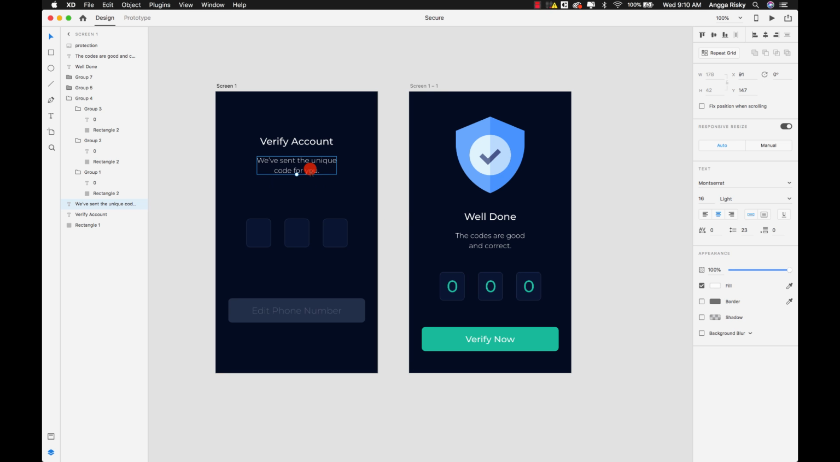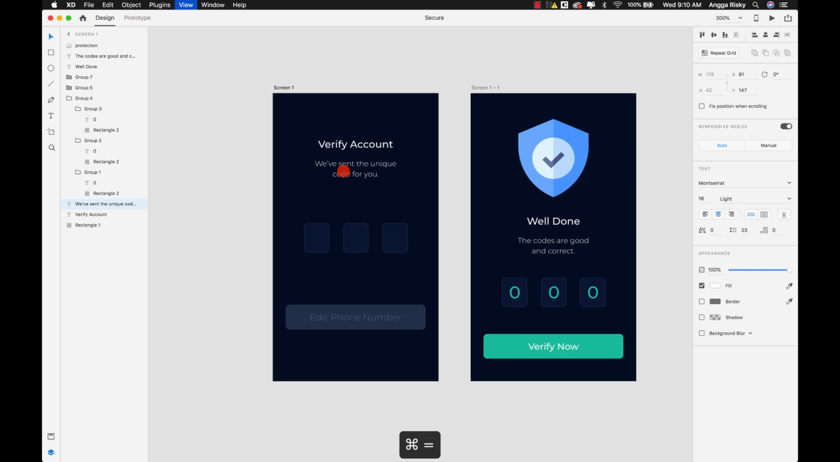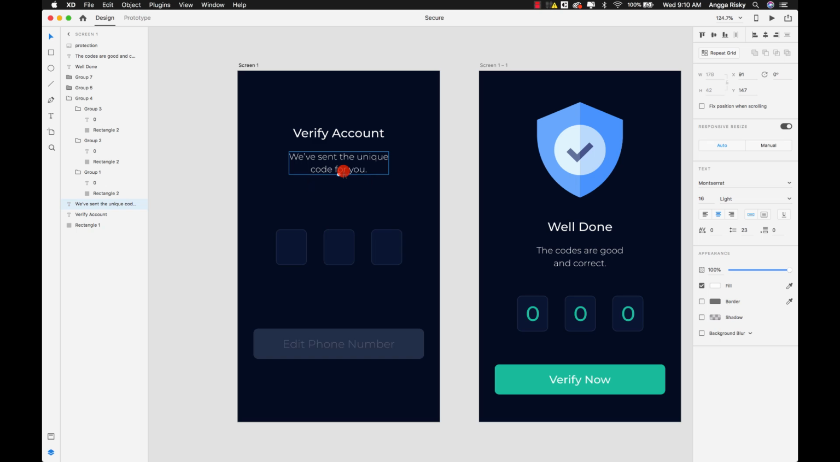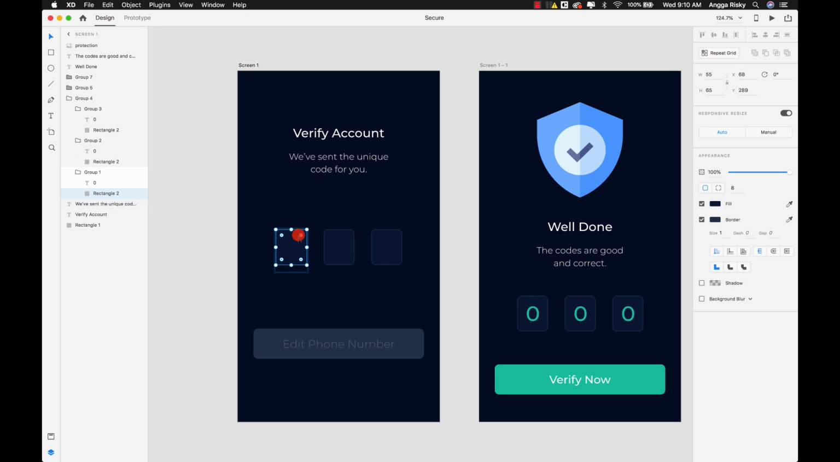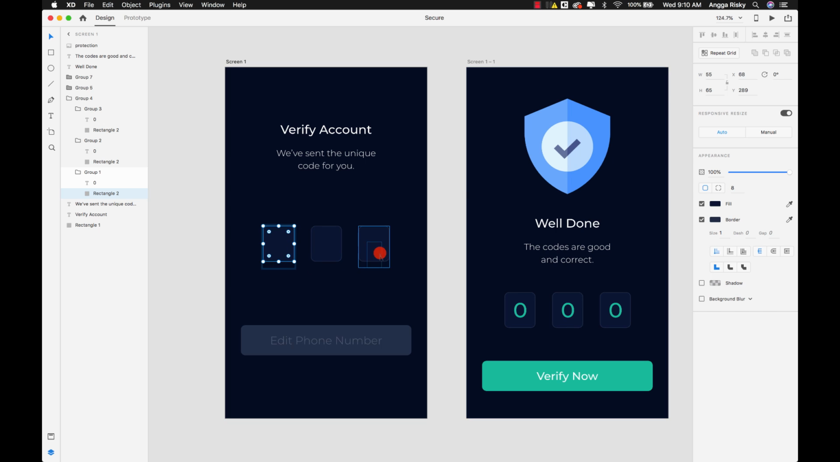Okay, and if you see, the font type is different, so I have to customize this font with Montserrat, but we can do this later. We need to finish the whole screen first.